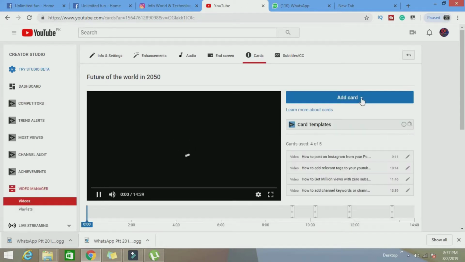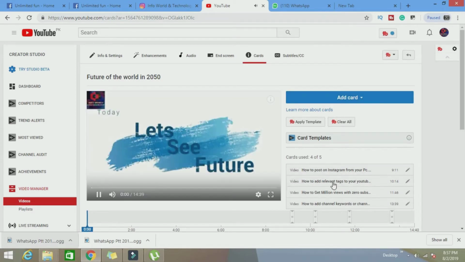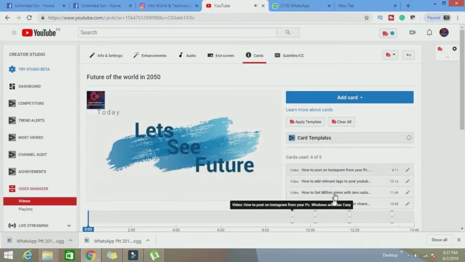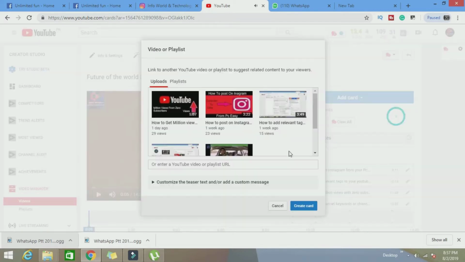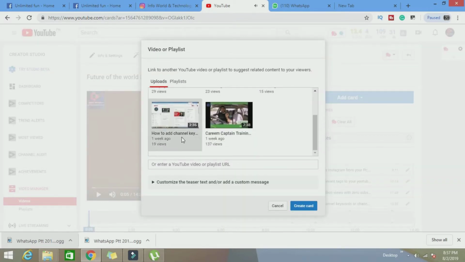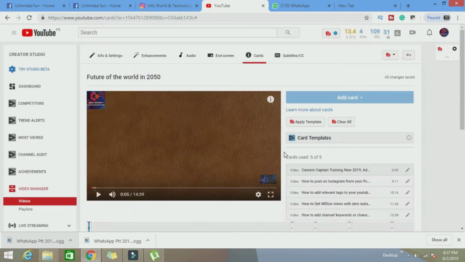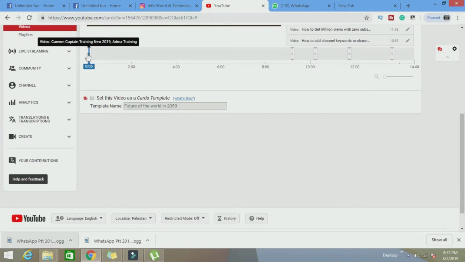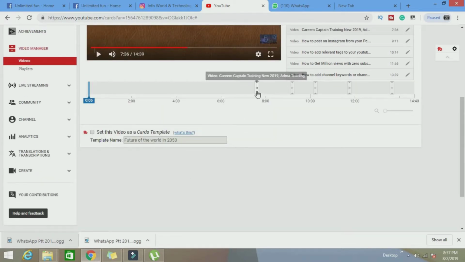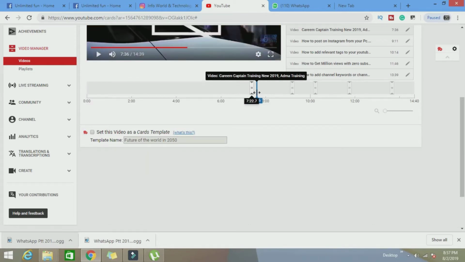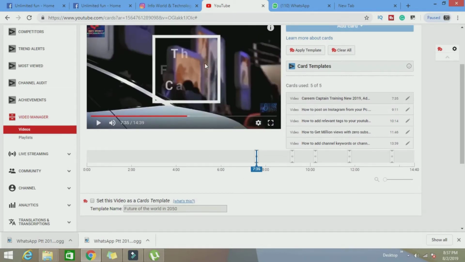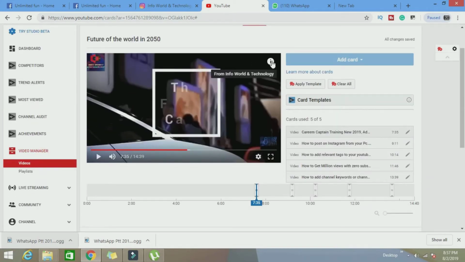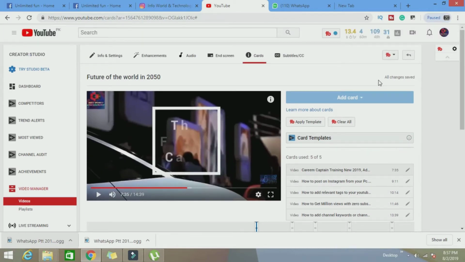Now how to add cards, we'll click on cards here. We can add 5 cards. You can see I've already added 4 cards here. I'll go on add card, I'll go on create, and I'll add this video. Okay, now from here I can set the timing that when the card should be shown in our video. So I'll set the timing whichever is the best for me, or whichever I feel should be shown here. It will be shown here. Okay, all the changes are saved.